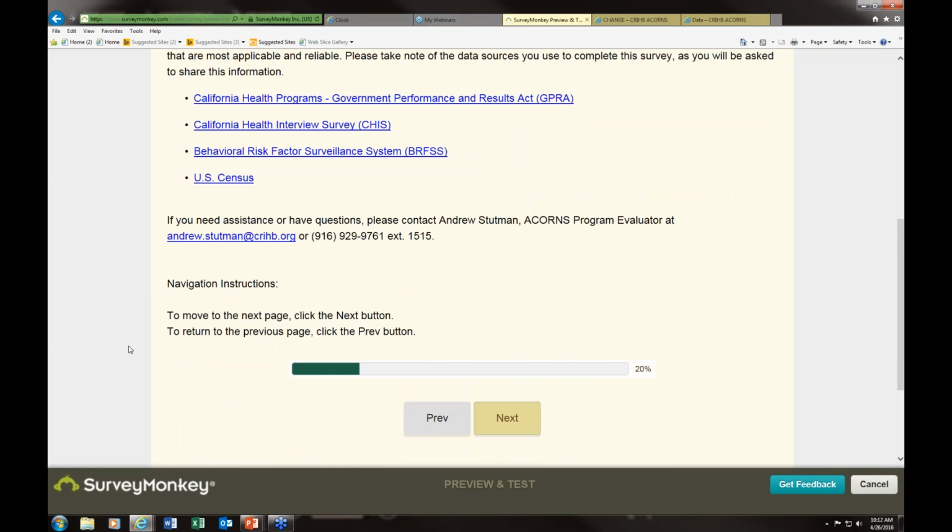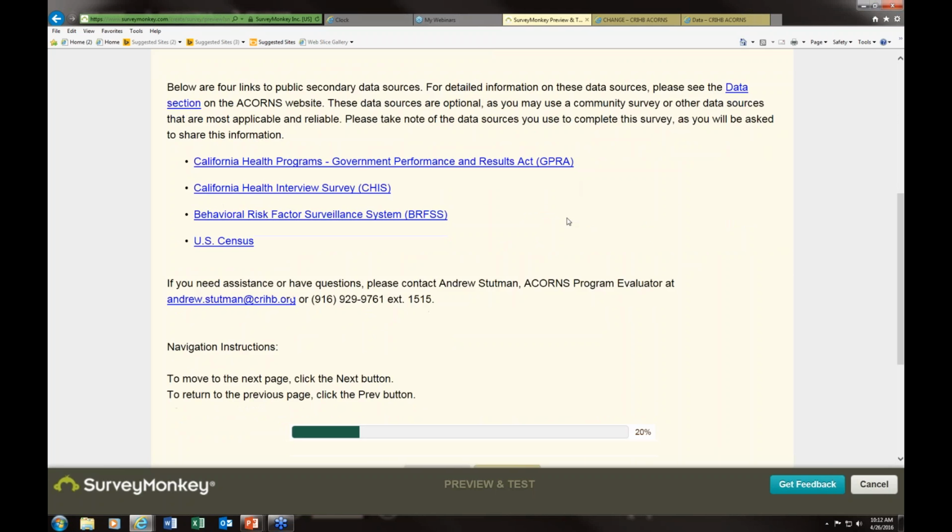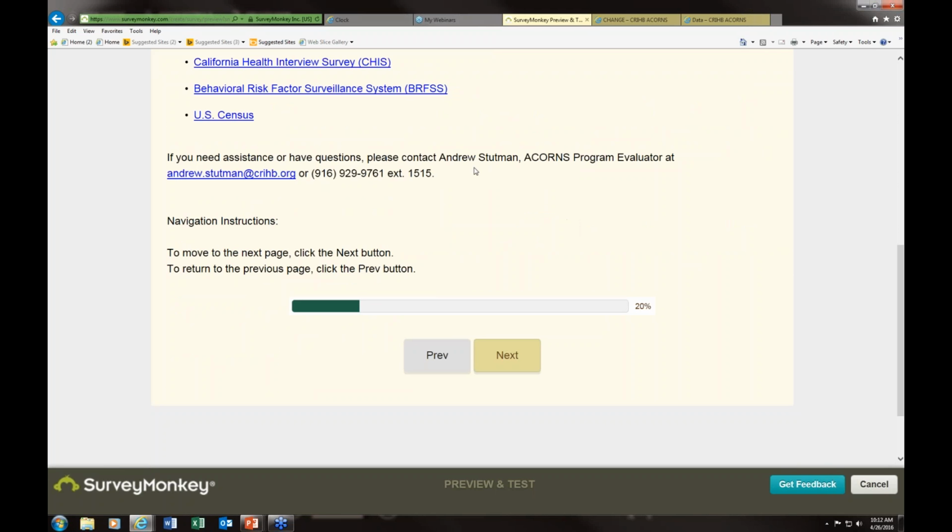Navigation instructions. To move to the next page, click the next button. To return to the previous page, click the previous button. And again, when completing these surveys, all your responses on a completed page should save once you click the next button, which means if you wanted to go back, you could always click the previous button and it should save, allowing you to revert back if you wanted to check your choices or for whatever purpose. But we do encourage you to complete the survey, and if you have any questions, directly contact me.